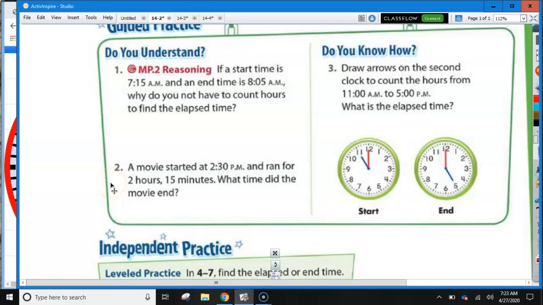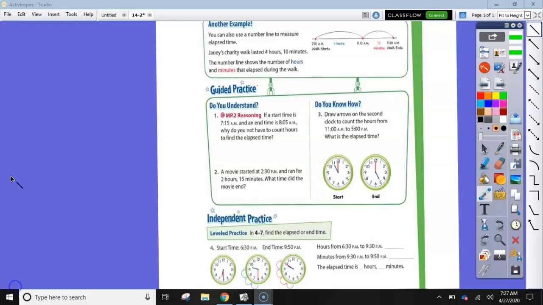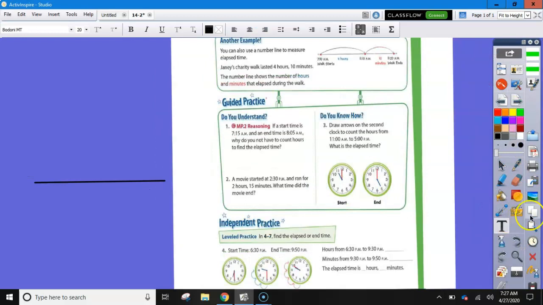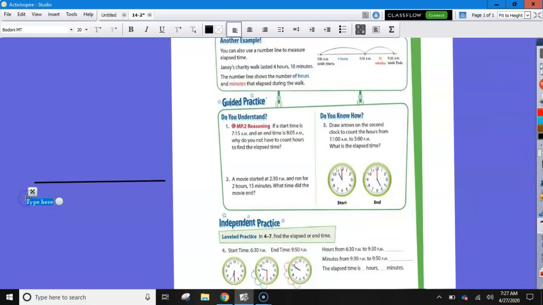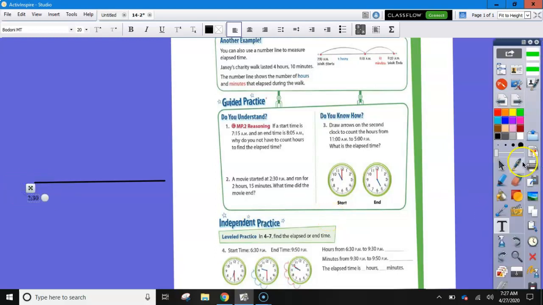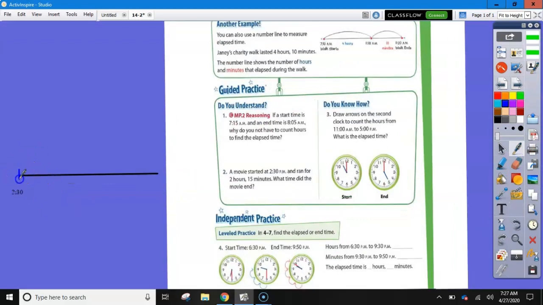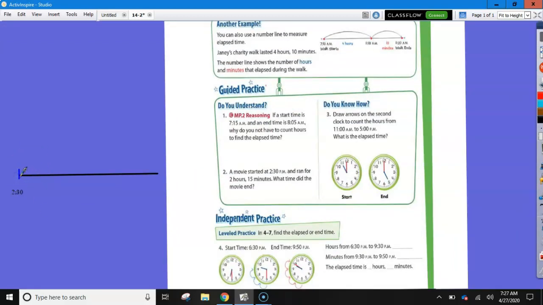Number 2, a movie started at 2:30 p.m. and ran for 2 hours and 15 minutes. What time did the movie end? So I'm going to use a number line for this question, so I'll draw the number line. And then it says that the movie started at 2:30, so 2:30 right here, and then it ran for 2 hours and 15 minutes.